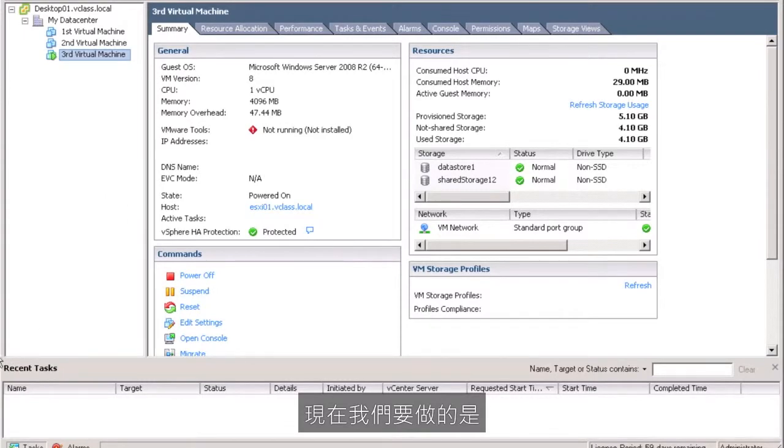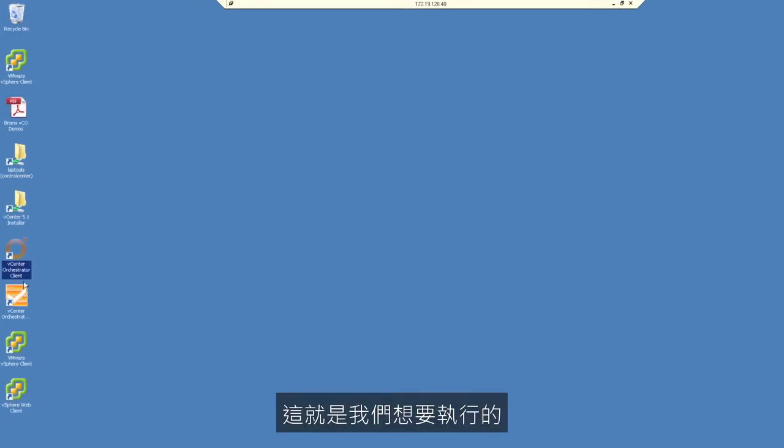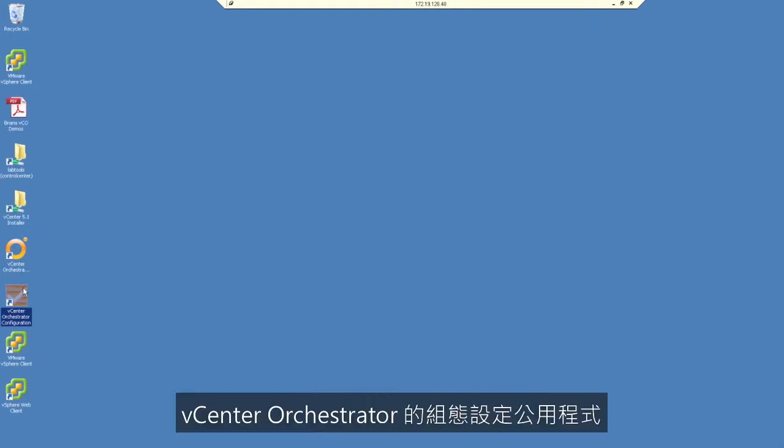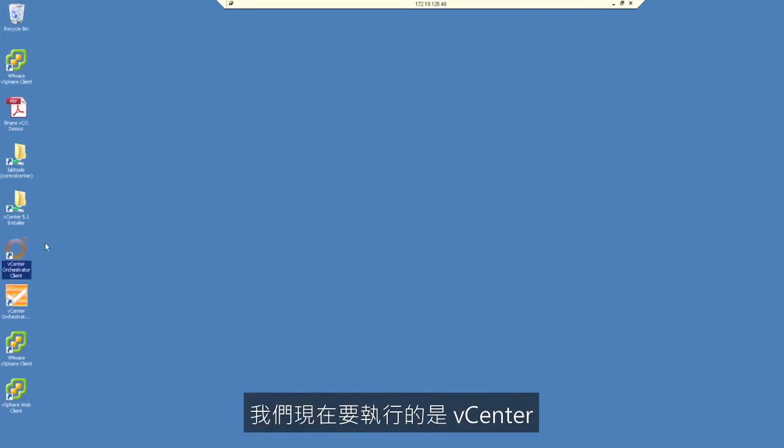Now what we're going to do is launch the Orchestrator client. When you install Orchestrator, there are actually two icons that will appear. This is the one that we want to run. Later we'll talk about the vCenter Orchestrator configuration utility, but that's not the one we want to run right now. The one we want to run right now is the vCenter Orchestrator client.